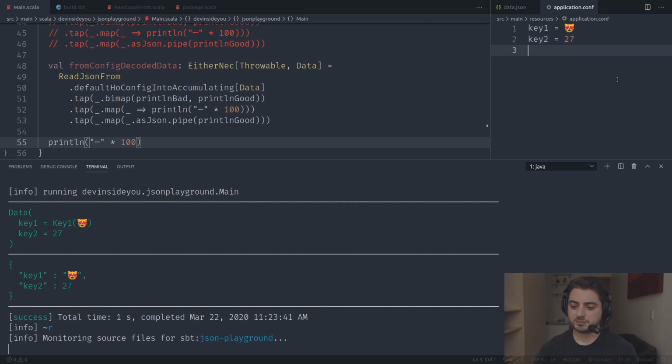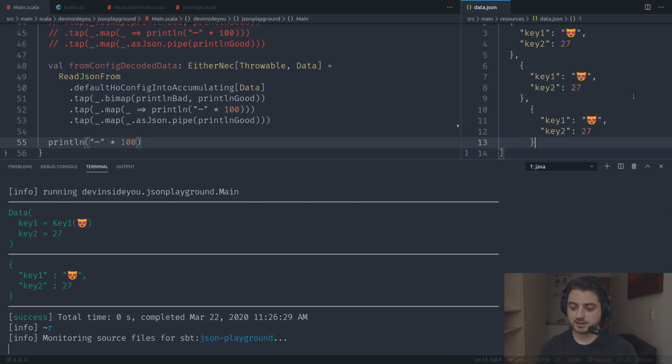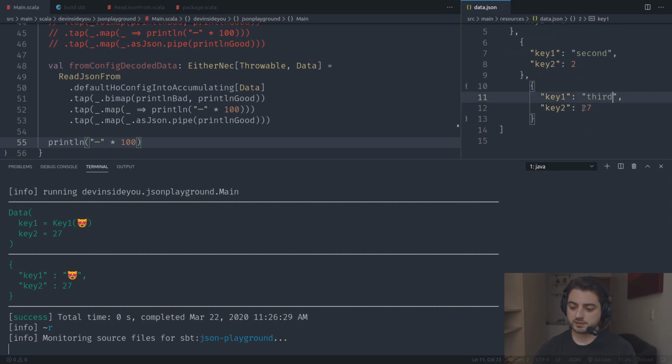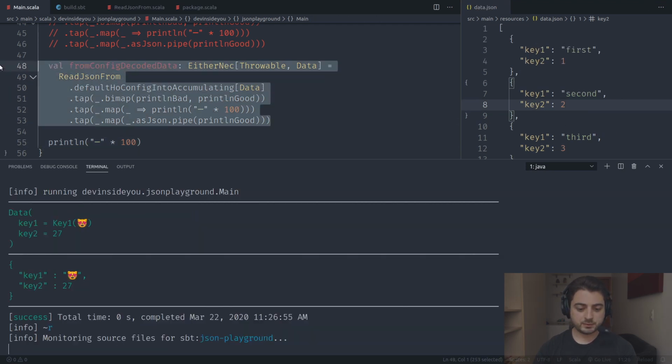So we can actually close the application JSON, and we can go to the data JSON over here and just convert it into an array. So we're going to say this is going to be an array. Okay, and let's also clone this one a couple of times, like this and like that. Okay, so let's say key one. This is going to be the first object, and let's say it's just first, and let's do 1 over here, let's do 2 over here, let's do second over here, let's do third over here, and let's do 3 over here. Okay, so yeah, we're done with the config stuff.